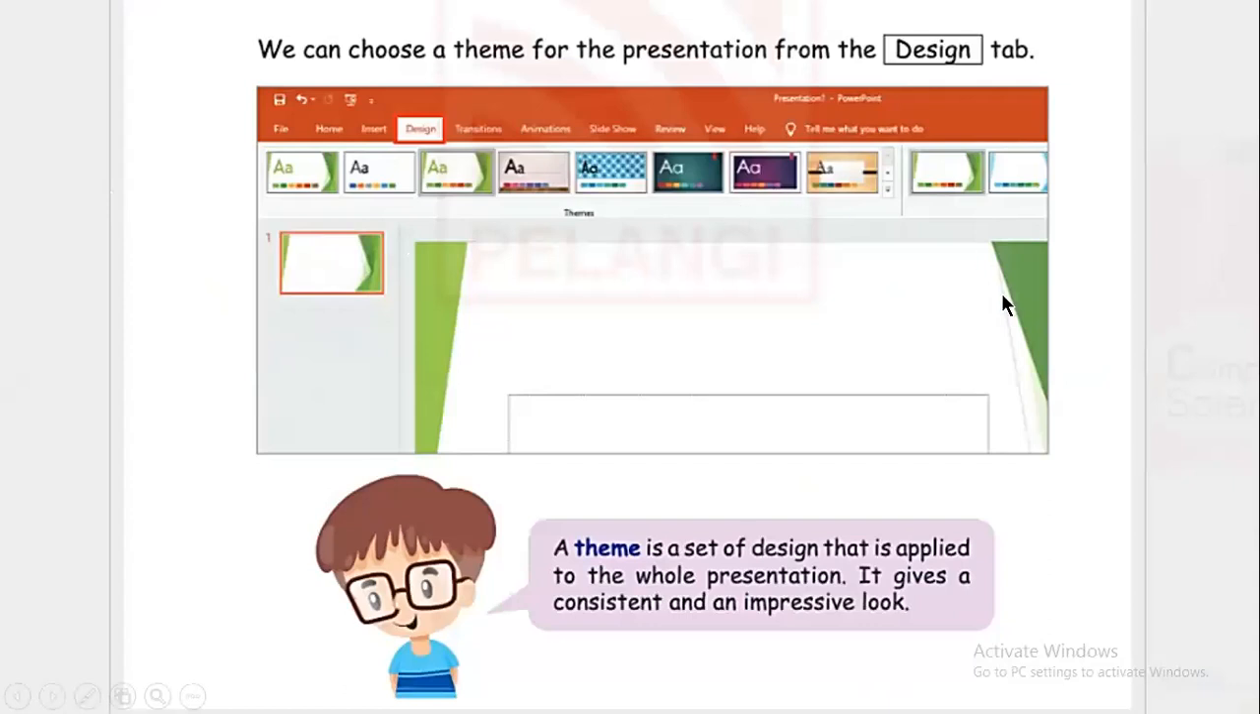And then there's a theme. This is called a theme. It's a set of designs that is applied to the whole presentation. It gives a consistent and impressive look.